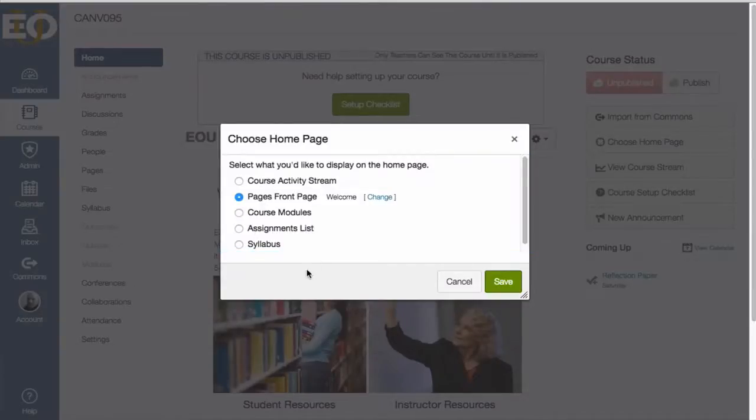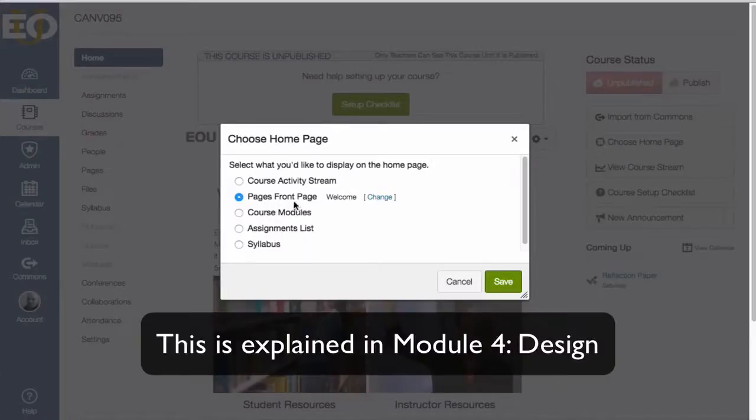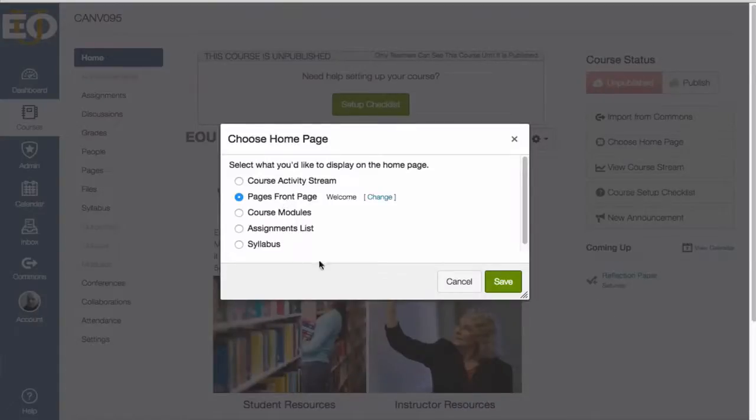The best route to take for EOU courses, whether they're online or on campus, is to make this a Pages front page, the page that you've created. You cannot make that selection though until you've actually created a Pages front page and selected it as the front page. So we'll go over that in due time. There are also options for the modules, the assignment lists, and the syllabus.